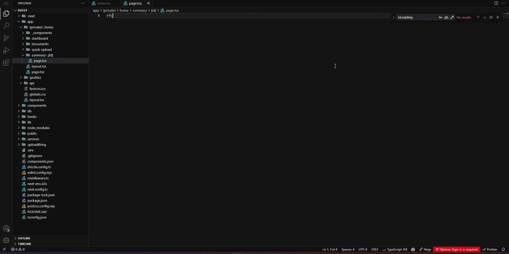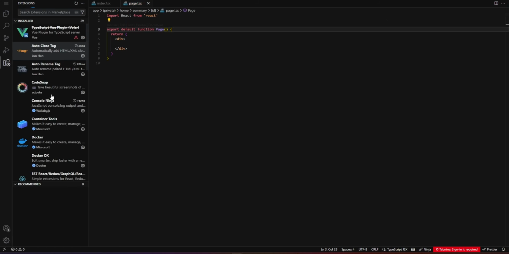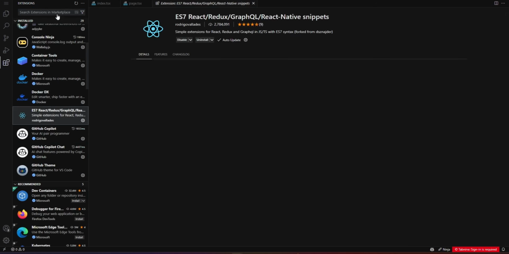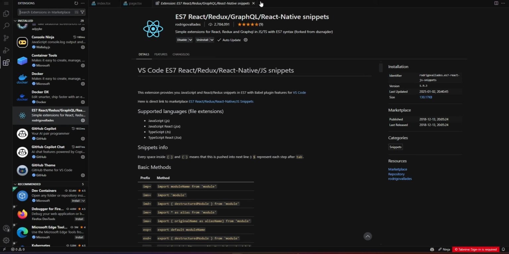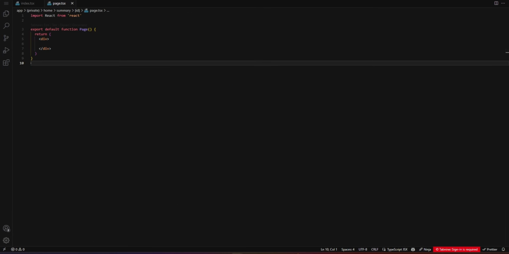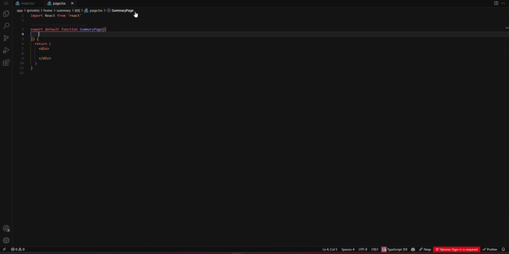page.tsx. All right, and then we're going to use the rfc command to create this real quick for us. If you don't have this extension, the name is ES7 React Redux GraphQL. You just have to search it up on the marketplace, install it, and you can use it. Okay, so create this page. All right, so I'm going to name it SummaryPage like this, and as I said, it's going to be a dynamic page, so we are going to get some params.